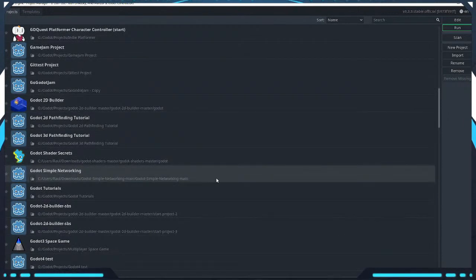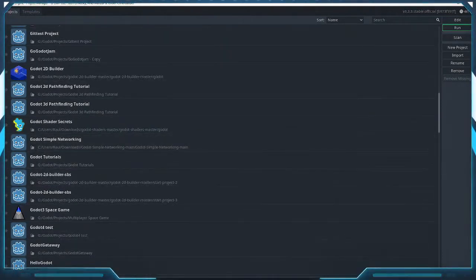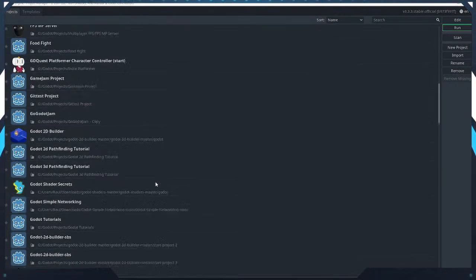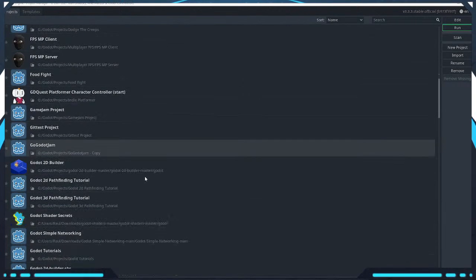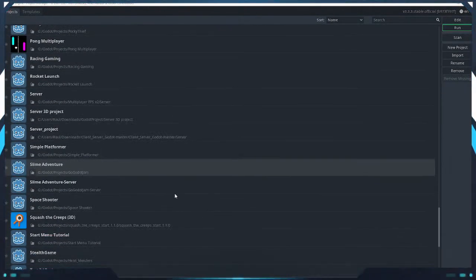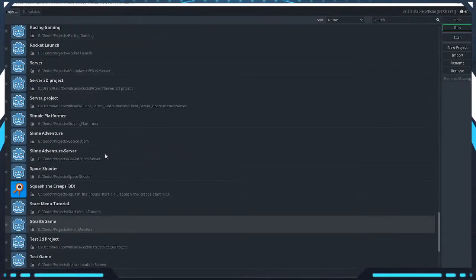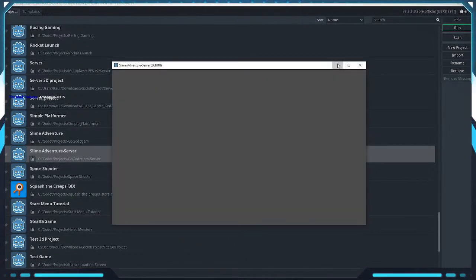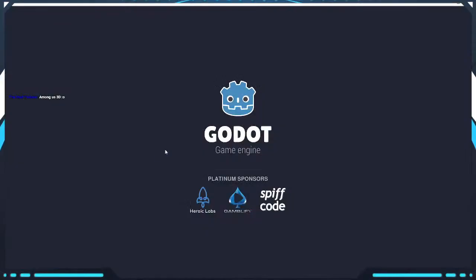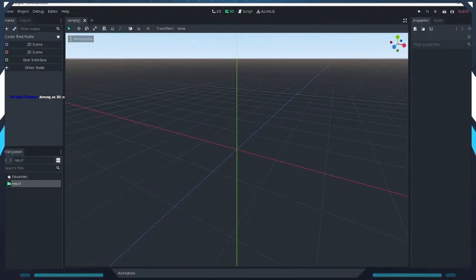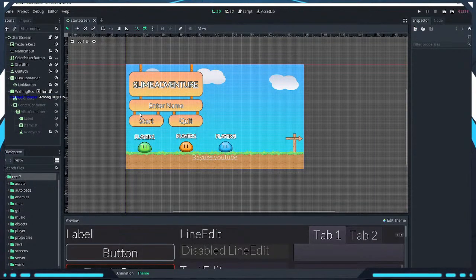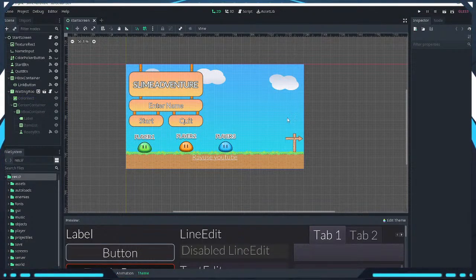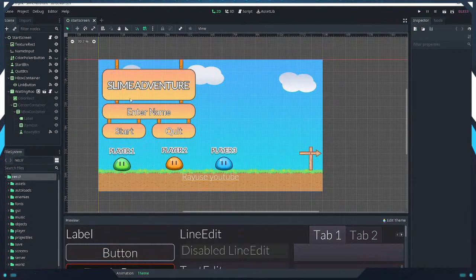Let me actually see if I can find it. Hold on. Let's see. Where is it? What did I call it again? Slime Adventure, I think? Yeah, here it is. So let's run the server, and then actually launch the project here. Yeah, I actually made Among Us 3D. I'll show it to you, since it is a multiplayer game also that I made. So this is the other project.